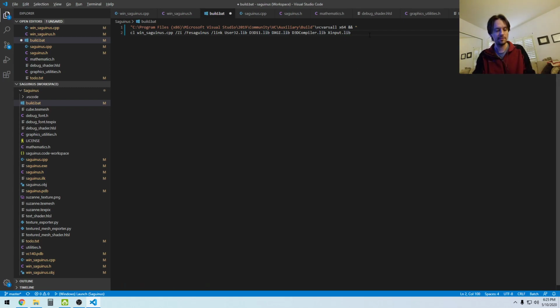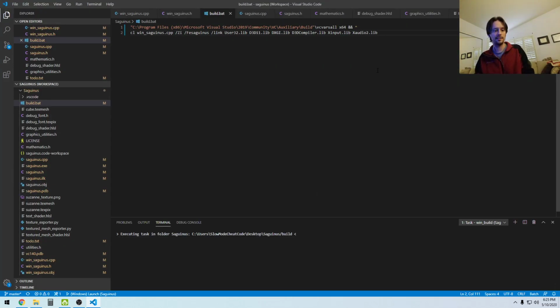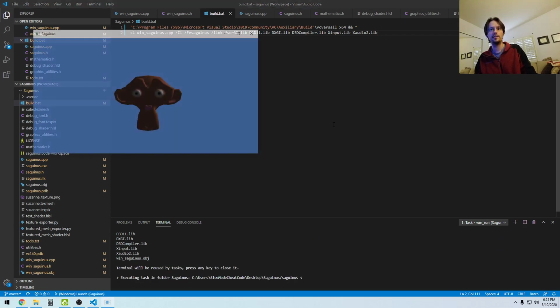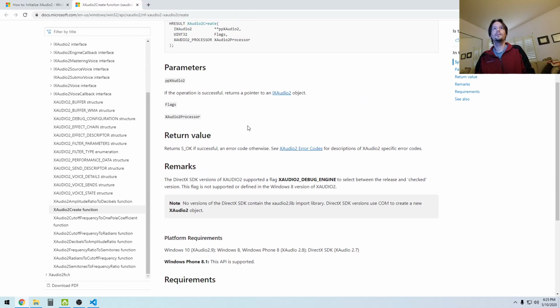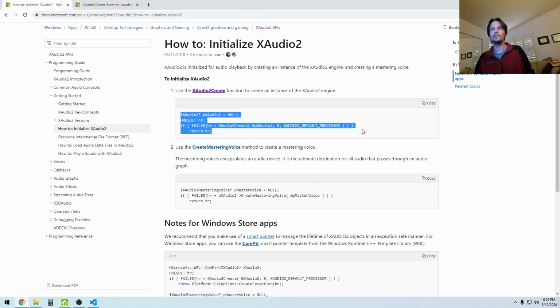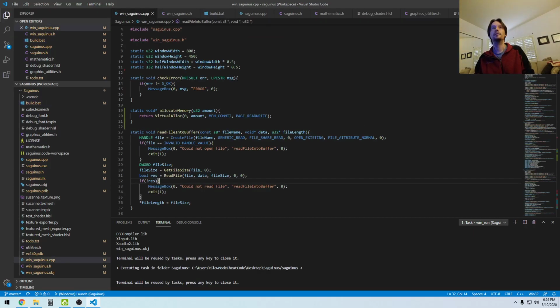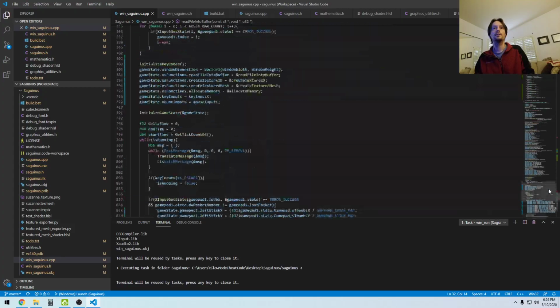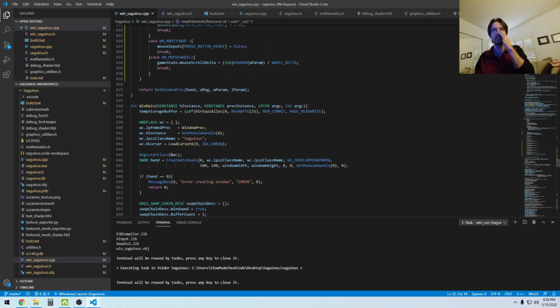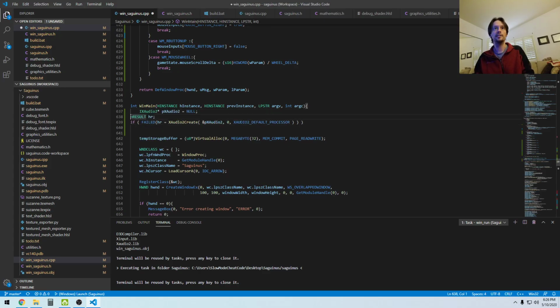So yeah, now I need to add, what was it? Capital X audio2.lib. All right, so let's see, does that still compile? It does. Does it still run? It does. Okay. Off to a good start. Where was I? So yeah, I'm just going to copy all of this code here. And let's see. I'm just going to put this at the top of my main function. So this is just going to be the first thing that happens when I start my game. For now, obviously.